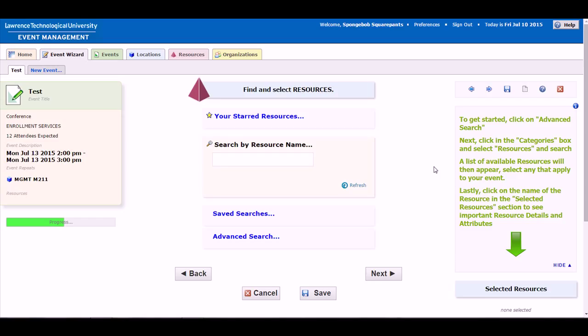Once you've selected your location, the next page of the event wizard will be the resources page. This is where you'll be able to select those resources like campus facilities or media services. For our event in this example, we won't require any resources, so we will just click next and proceed to the next step in the wizard.